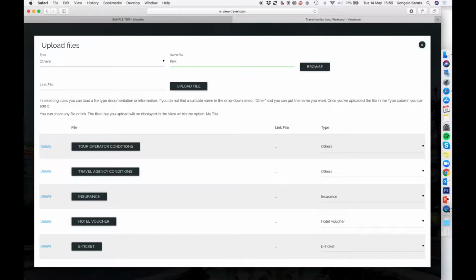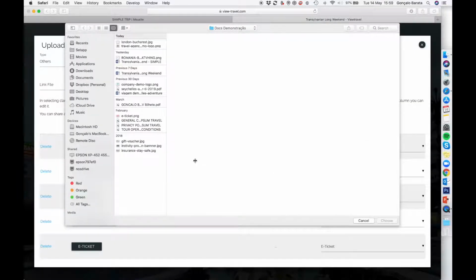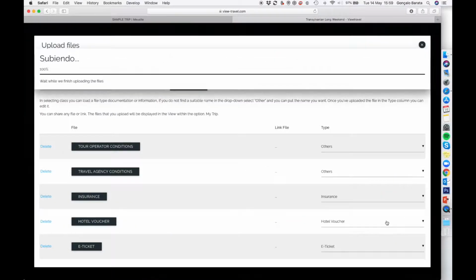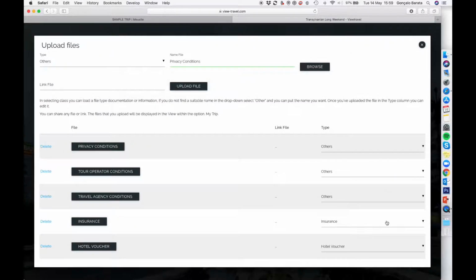Or, for example, the privacy conditions. One of the things that I usually do is put the privacy conditions attached to the travel in the same document of the travel agency conditions, or in the same text box of the travel agency conditions. Browse. Privacy. So here we have a lot of documents attached to this proposal and not in different places, on your computer, on your smartphone, on your email.